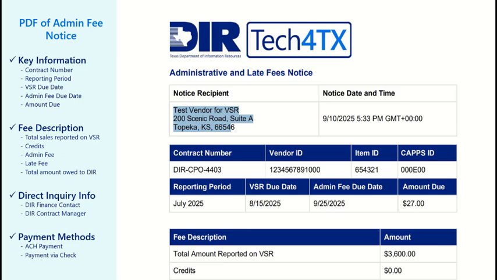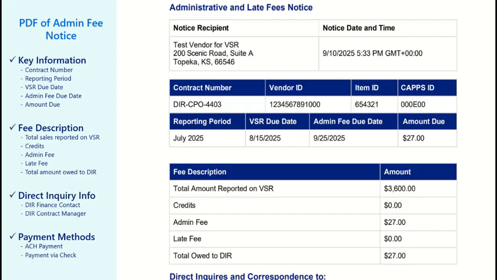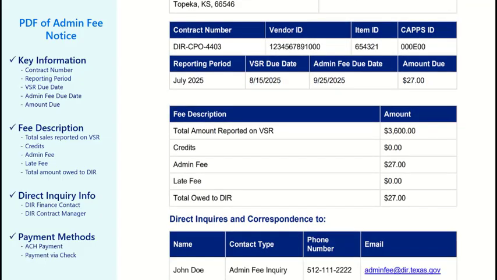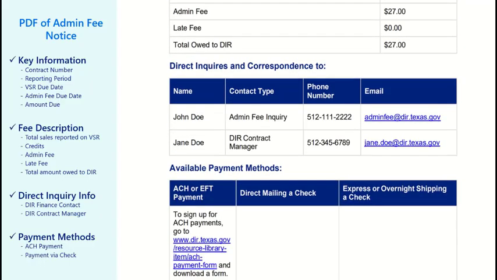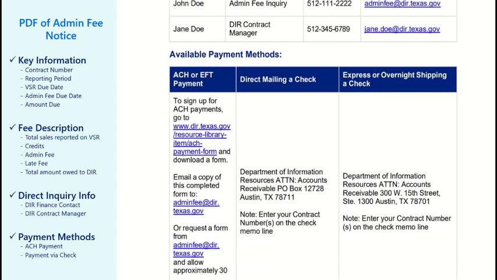The PDF includes your company name and address, as well as the date and time the fee notice was generated. Key information such as the contract number, reporting period, VSR due date, admin fee due date, and the amount due will be shown. The notice will include a breakdown of your fees such as the amount of sales reported, all approved credits applied to your admin fee, the calculated admin fee based on your contract admin fee percentage, late fees, and the total amount owed to DIR. For direct inquiries, the DIR finance contact and your DIR contract manager will be listed with their contact information.